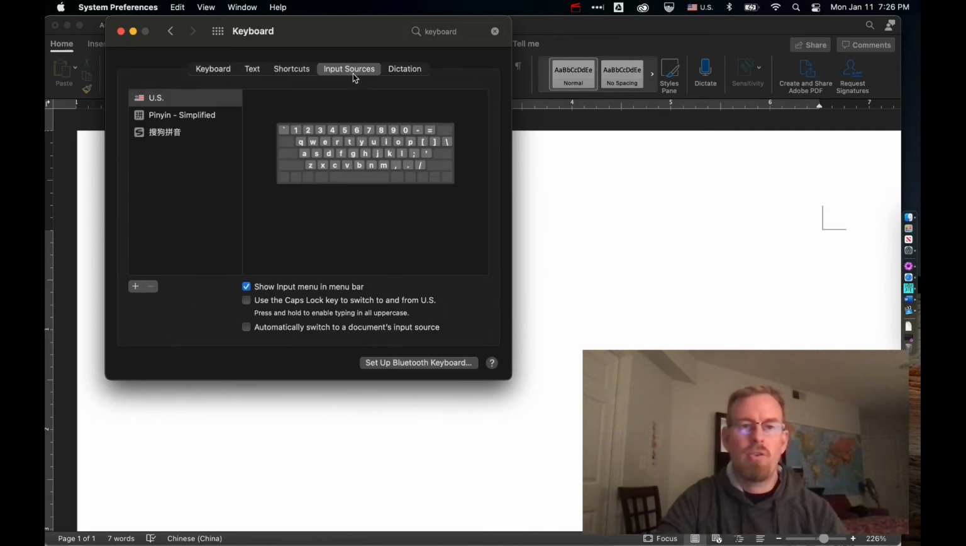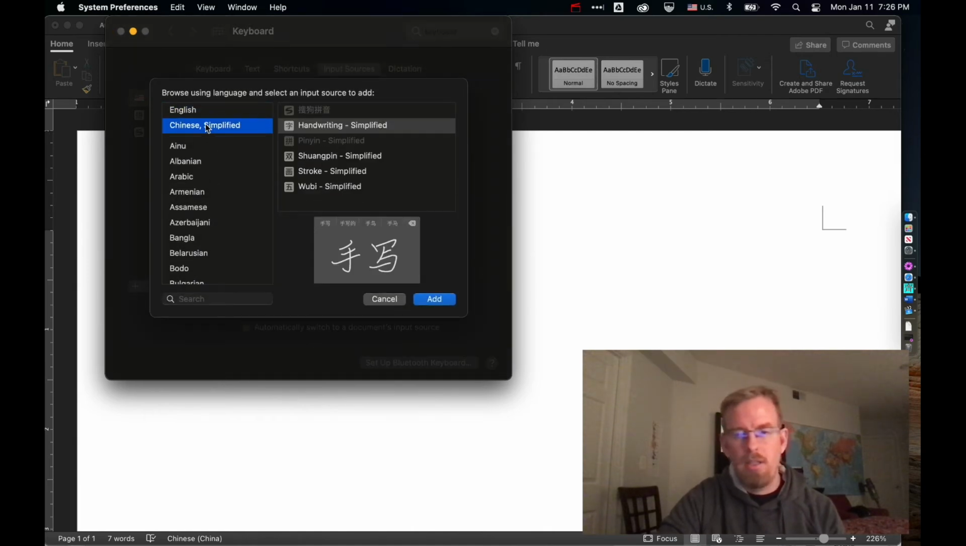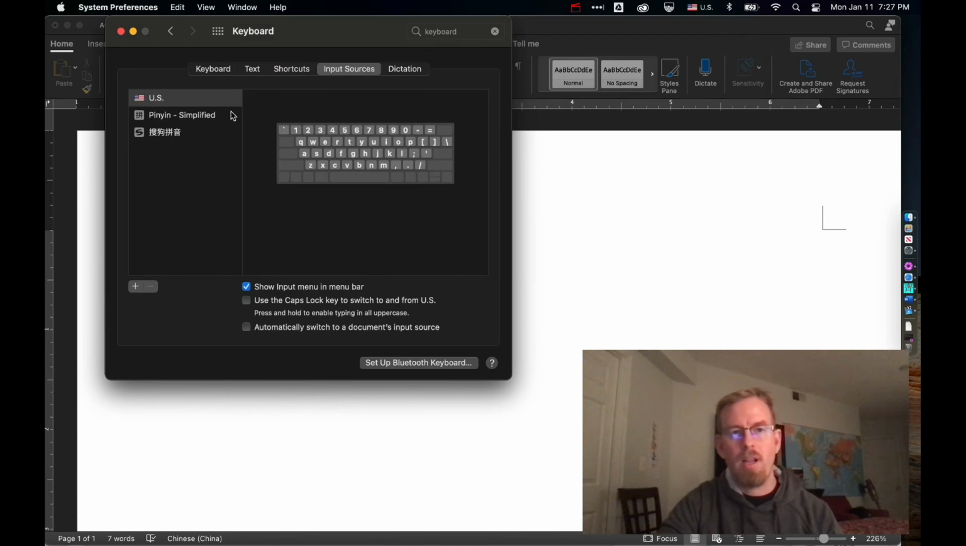and under input sources, you can add your input source here by clicking the plus sign, choosing Chinese simplified, and then Pinyin simplified. Now this is grayed out because it's already installed on my system, but as soon as you click on this and then click on add, it'll add Pinyin simplified, the interface that I've just showed you, as an input method. It's great. All right. Let's take that to the next level.